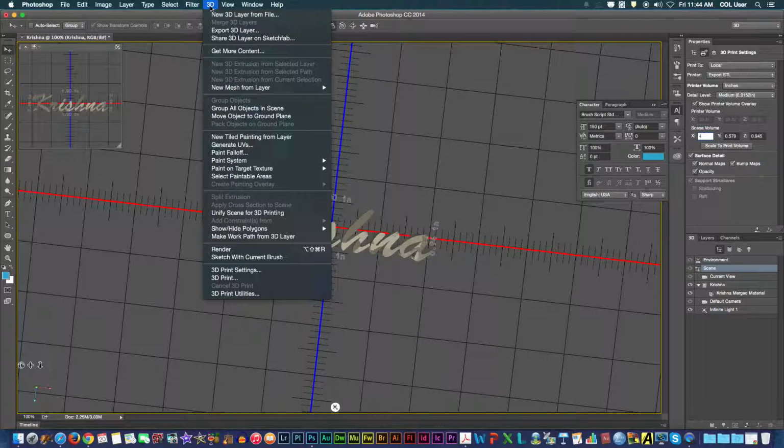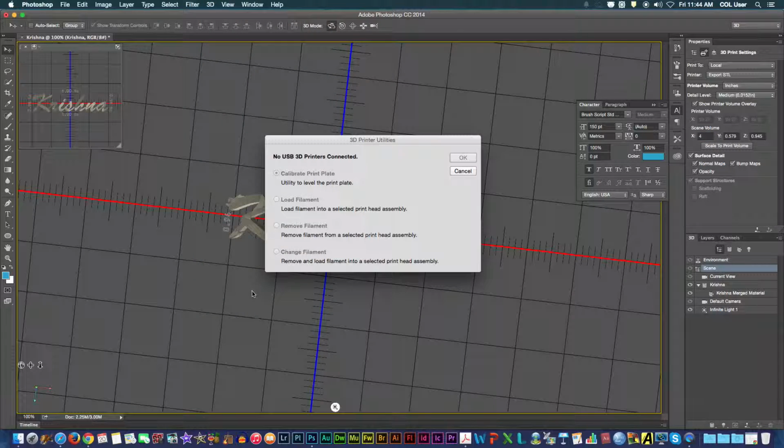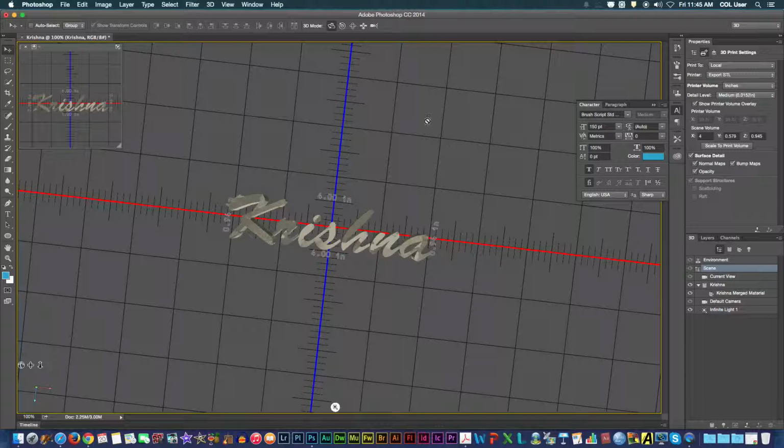And another one is the 3D print utilities, where you can actually change the settings of the printer from here, like the filaments in the printer or the print plate. But these all options are not available for me right now because I'm not connected to a 3D printer, so I can't even select the option. Okay, for now I'll just click cancel.